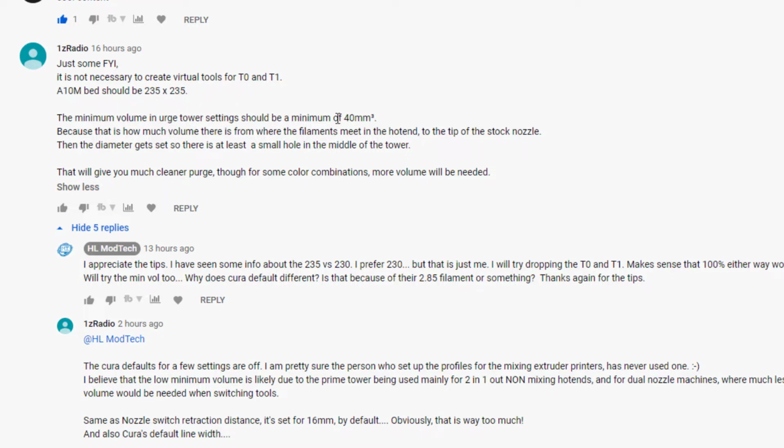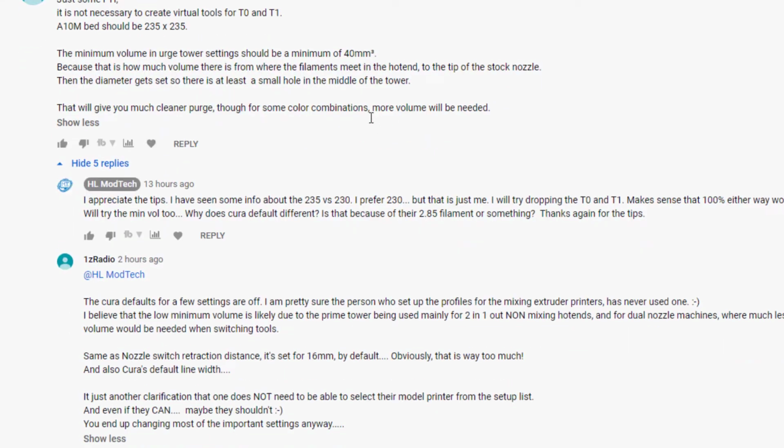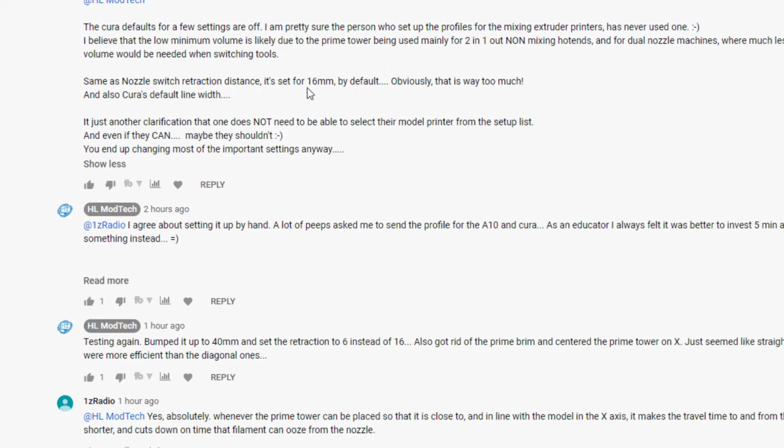Now this one about the purge tower being minimum of 40 millimeters cubed, mine was 6, so that's going to be an interesting adjustment. And then we also talked down here about how the nozzle retraction is set for 16, which is way too much. So we're going to change that as well.